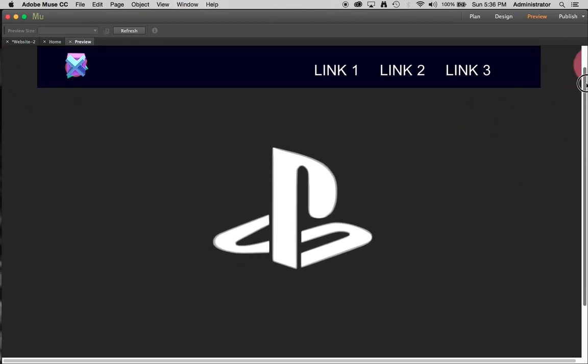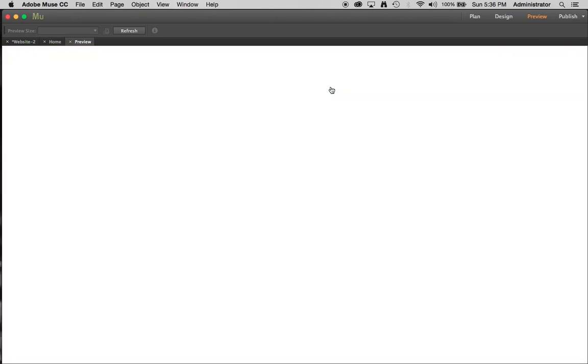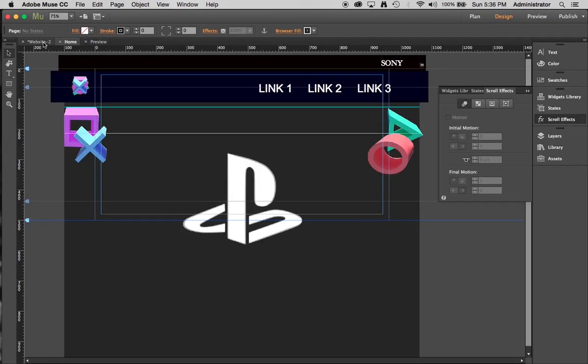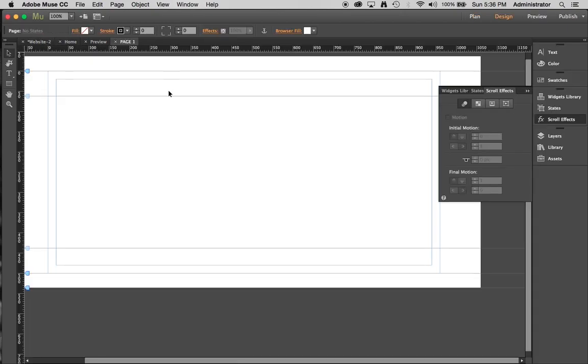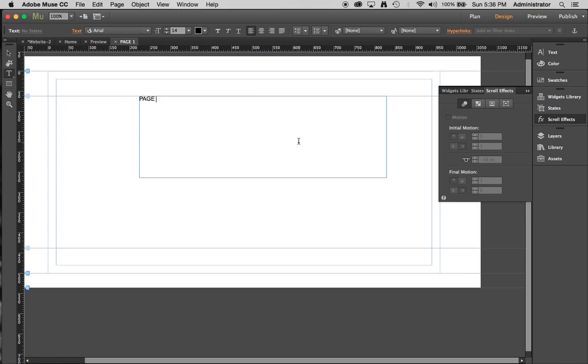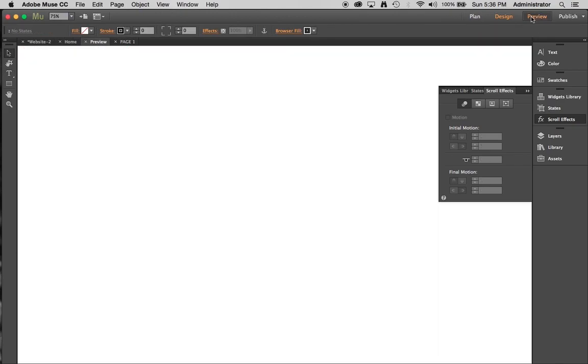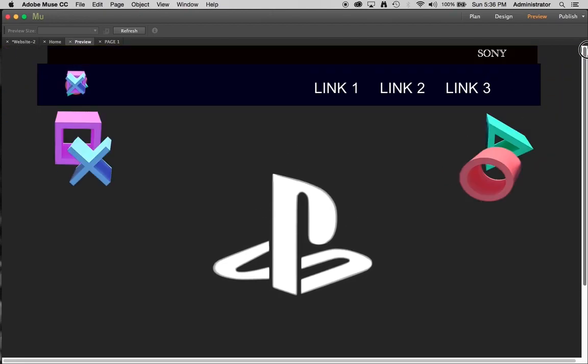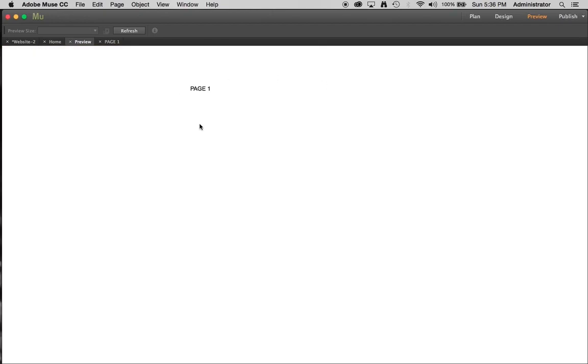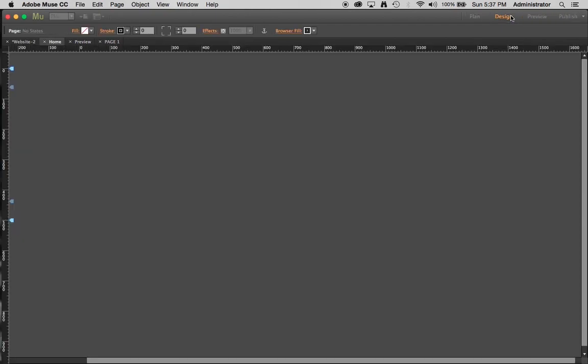So our scroll still works. And if I go link 1, that actually takes me to page 1. And what we can do is to make sure that it is going to page 1, just put some text in there and just say page 1. And let's do a quick preview on that. And there we are. Excellent.